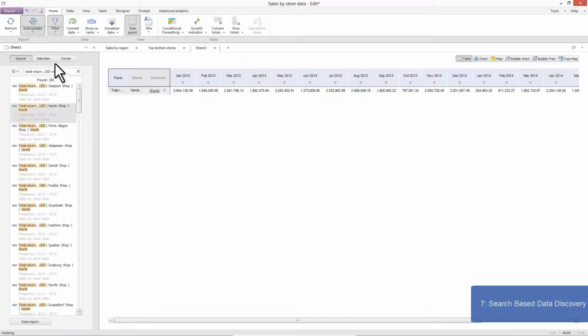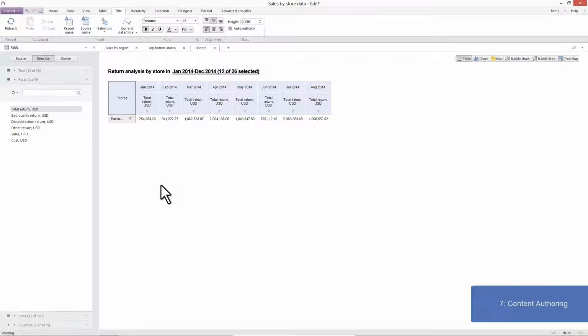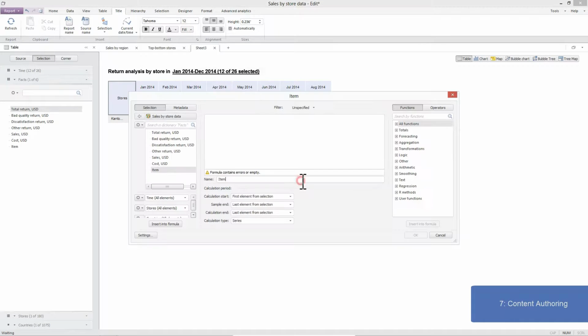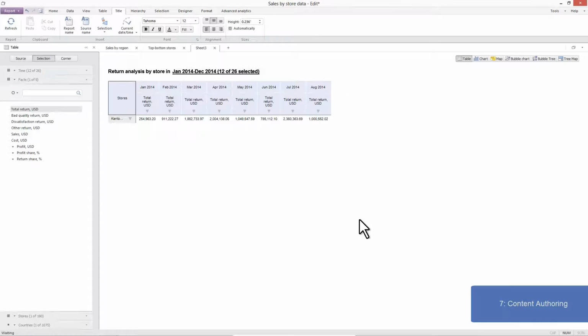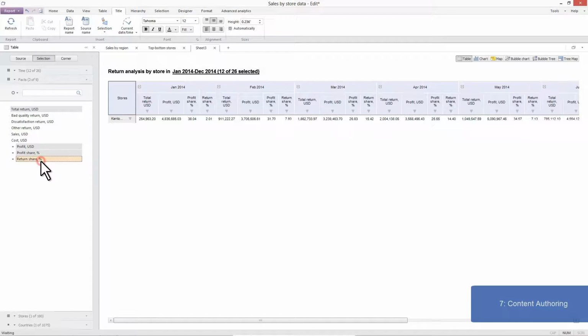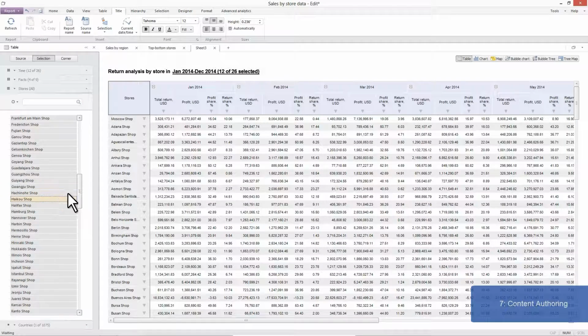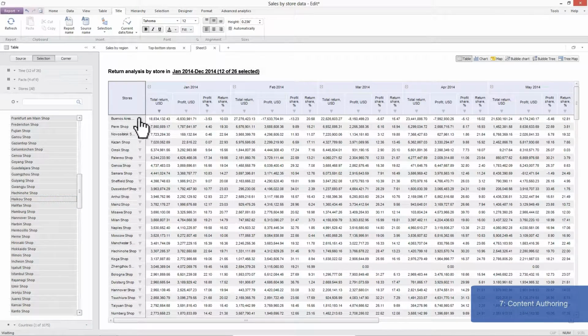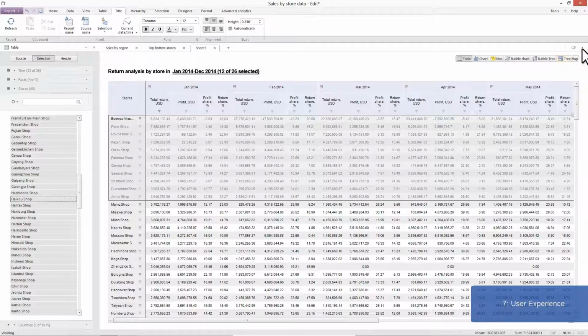Now let's find the total return USD indicator. Customize the slice placement and all the calculable indicators. Select the calculable indicators, select all the stores, and sort them by the total return.